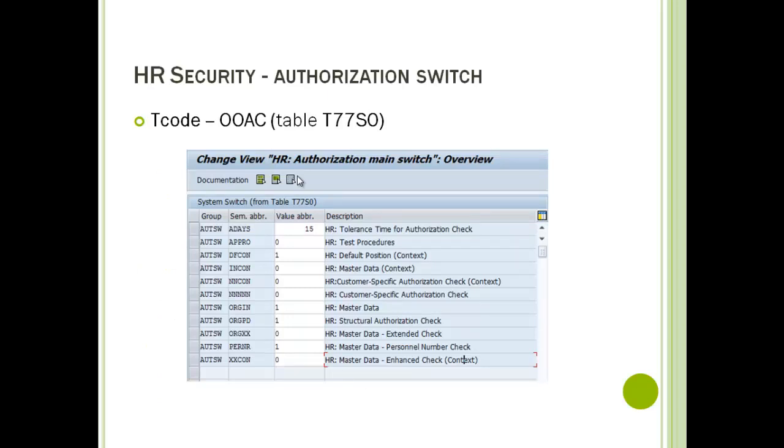HR security authorization switch. The first transaction code which you would like to see is OOAC. Basically this OOAC makes modifications in the table T77SO. We call this the authorization switch. In this authorization switch, you can enable and disable what kind of authorization you would like to use.